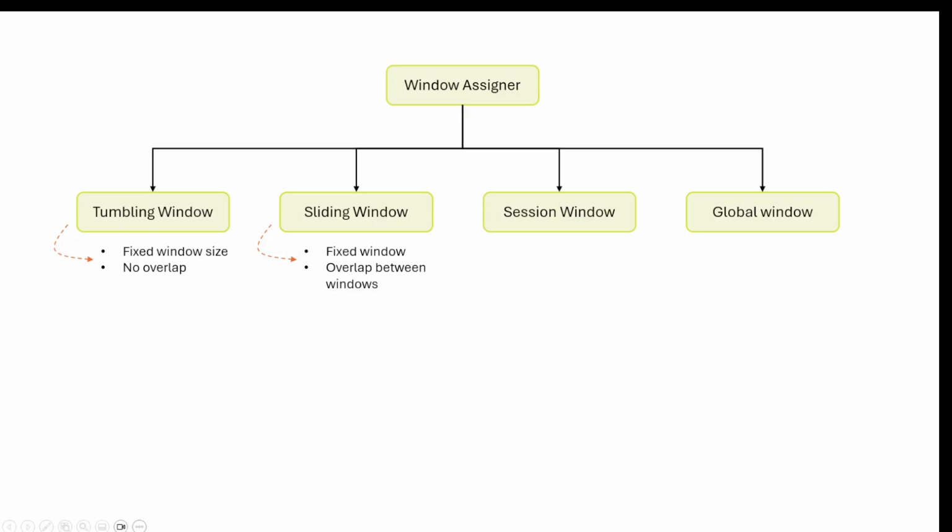It is defined using a hop. For example, syntax-wise, a tumbling window is defined by tumble and a sliding window is defined by hop. Next comes the session window. This is similar to a tumbling window, but the size is fixed. Sorry, the size is not fixed. It is dynamically sized.